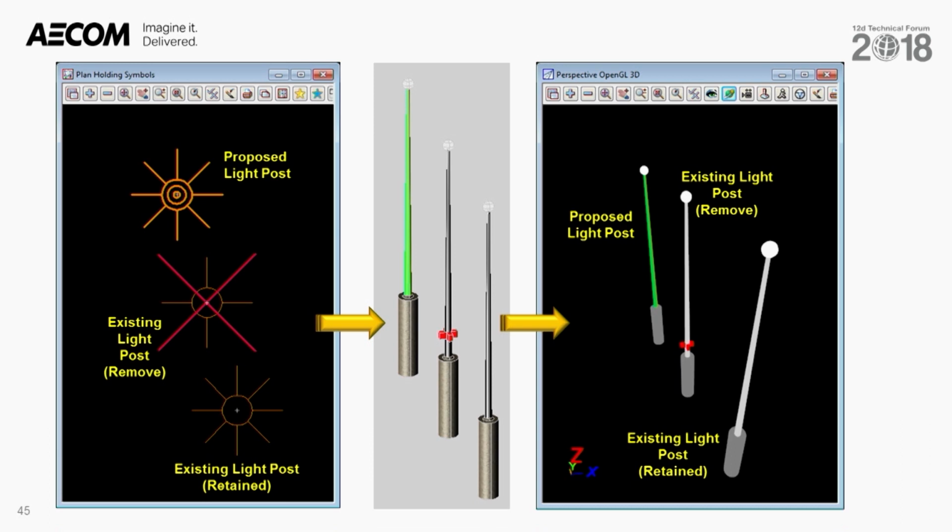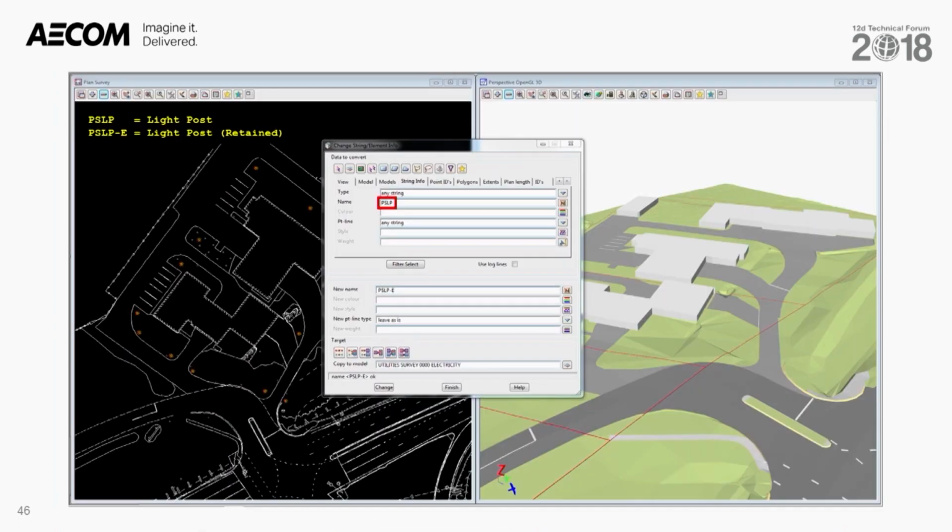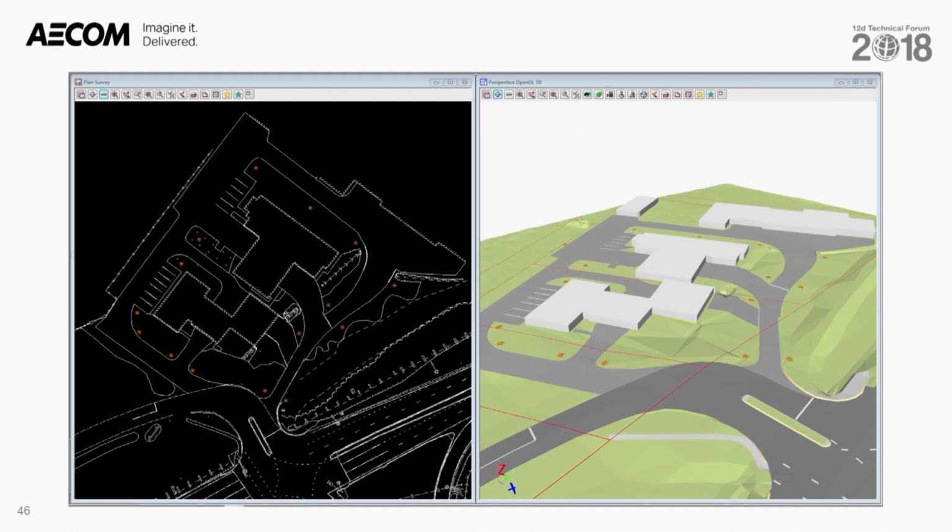Then run a chain that runs a map file to assign the matching holding symbol, route the models out to a 3D DWG, where the template converts the symbols to light post solid objects, and read it back into 12D into a trimesh model. To change the state of the existing light posts to be removed, rename those point strings, then run the same chain again, and the trimesh objects update accordingly.